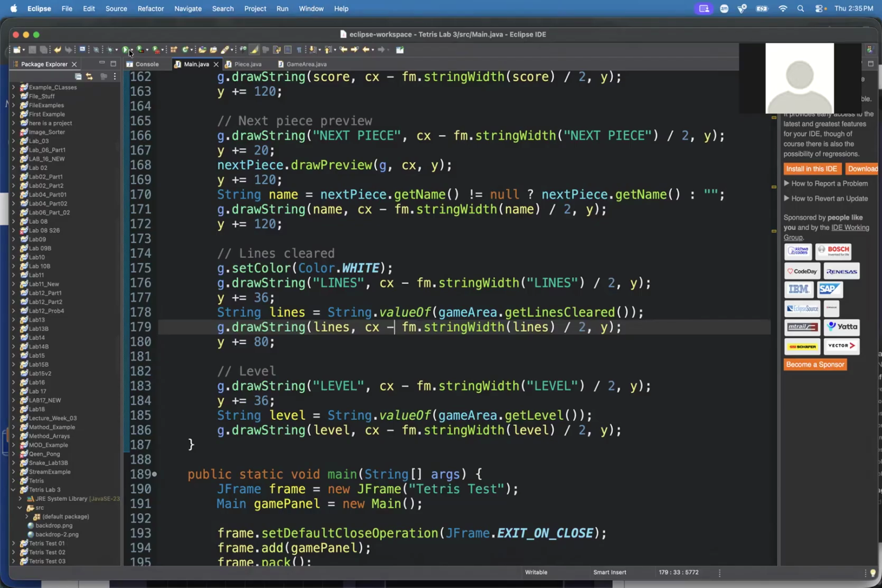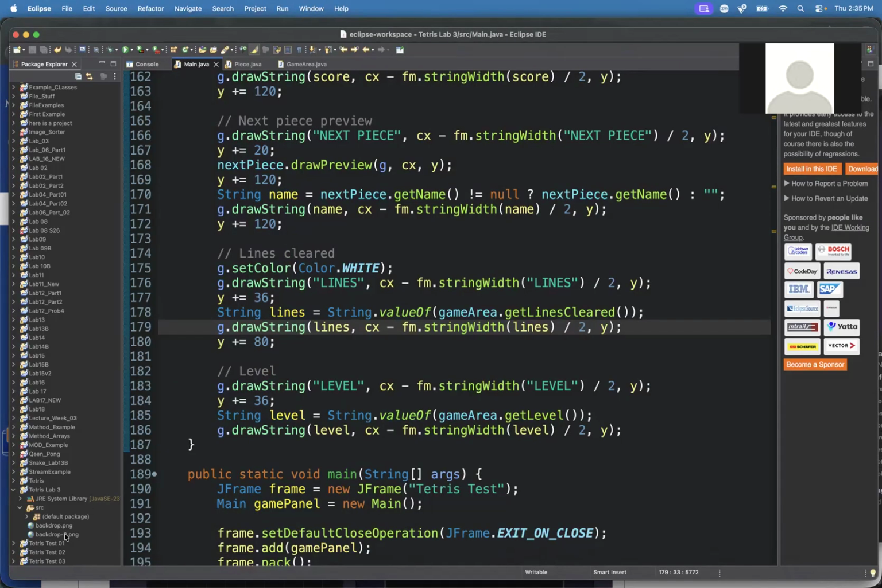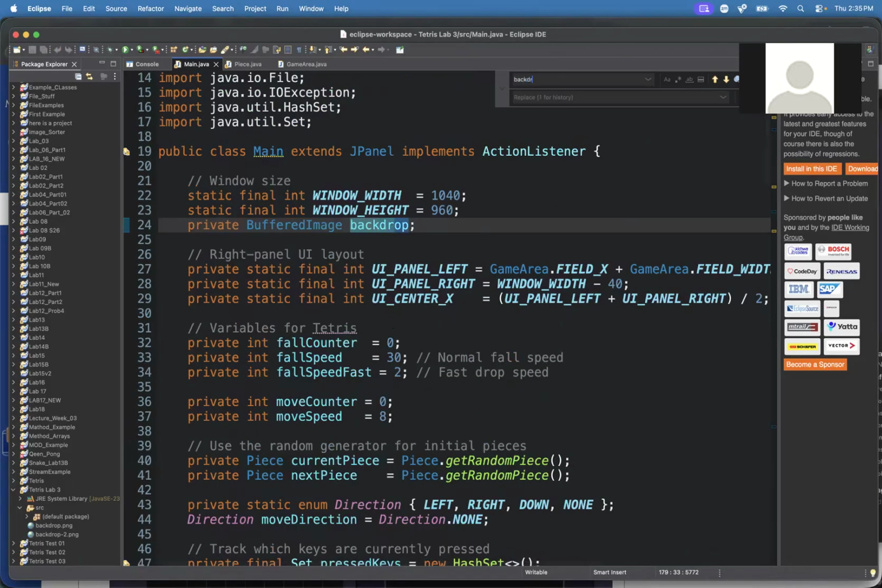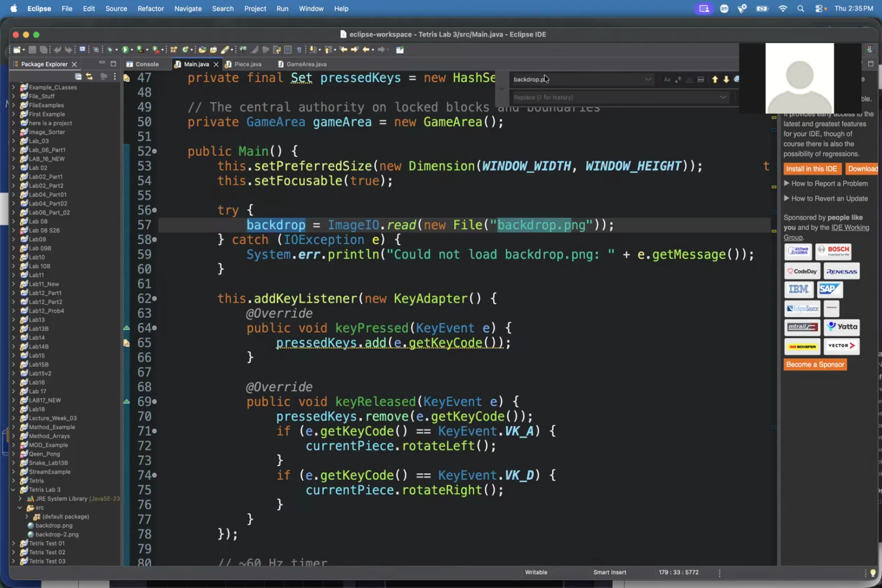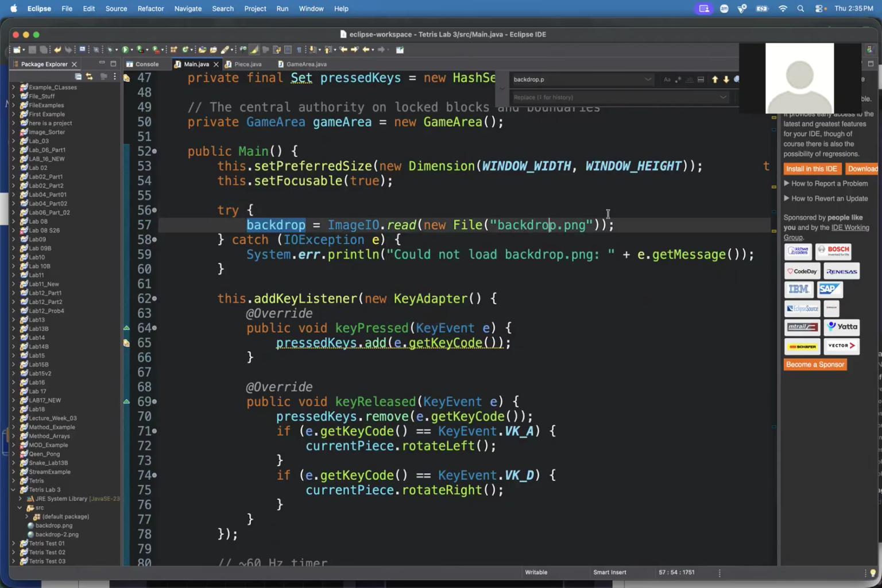And if I were to run this, nothing changes here. So in order to show my new backdrop, what I'll have to do is in main, I'll do Control F and look for backdrop. I think it was called backdrop.png. If I start searching for that, I can find this code that we added that says imageio.read new file backdrop.png.